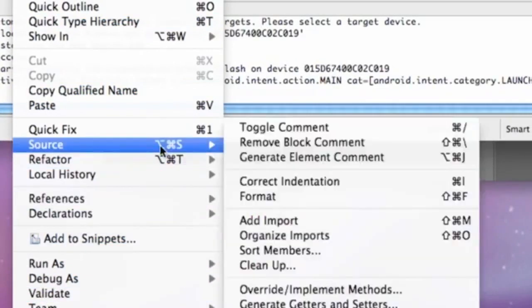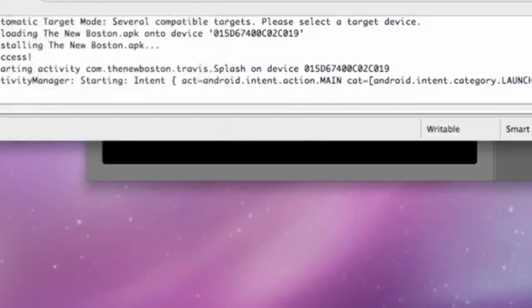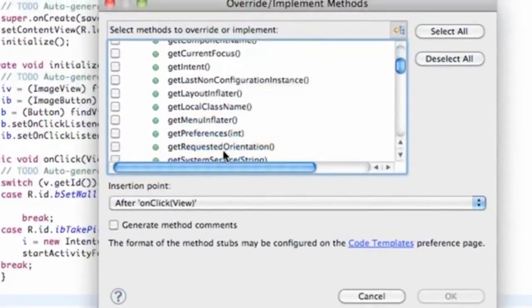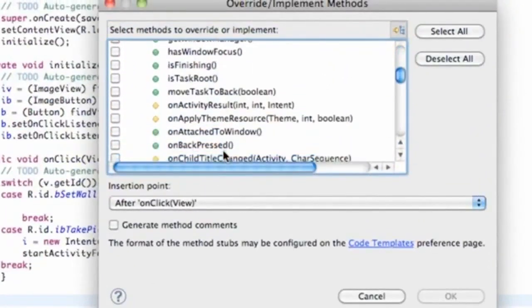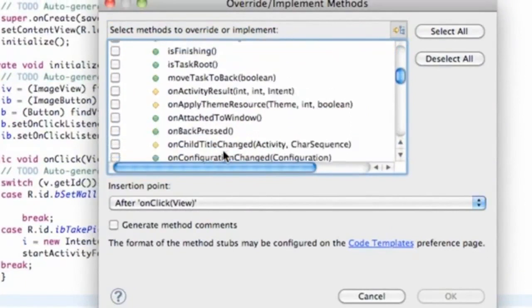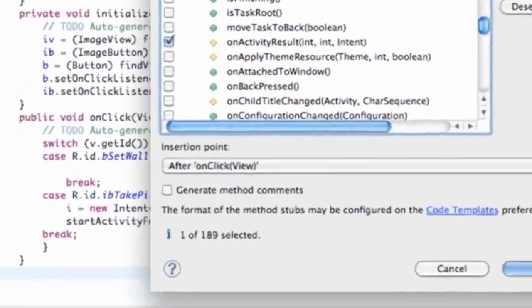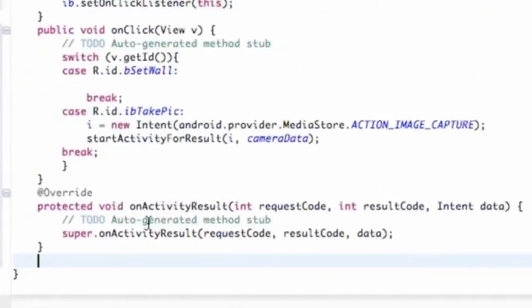So again, we're just going to right click, go to Source, Override, Implement Methods, and we're going to scroll down for onActivityResult. It gives us some information. Again, it's going to pass in an int, another int, and the intent. So we're going to add that method, and it's going to be added right here, and it just again gave us some data. One is a request code, one is a result code, and one is labeled data.